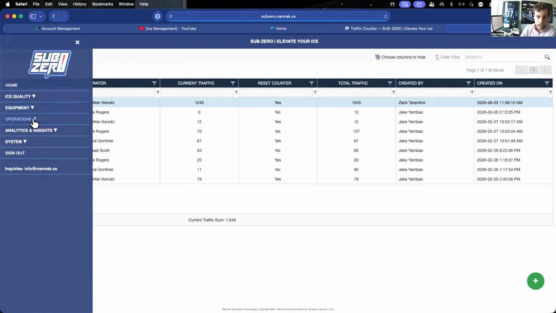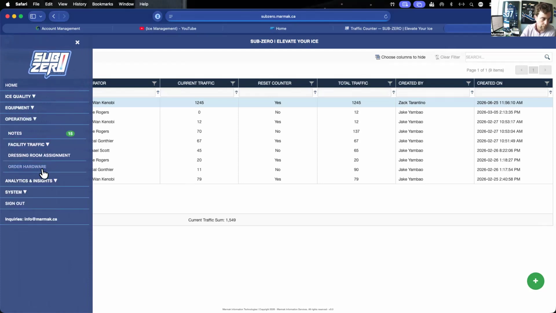If, again, you want to find where to access that hardware, I believe you can also do so here under order hardware. You click there and it'll take you to the exact same site to find everything that you need.